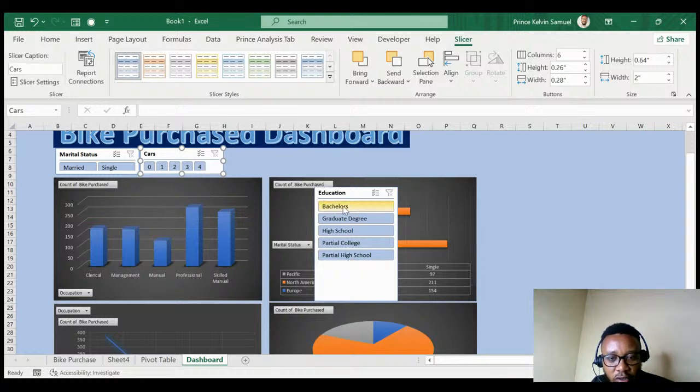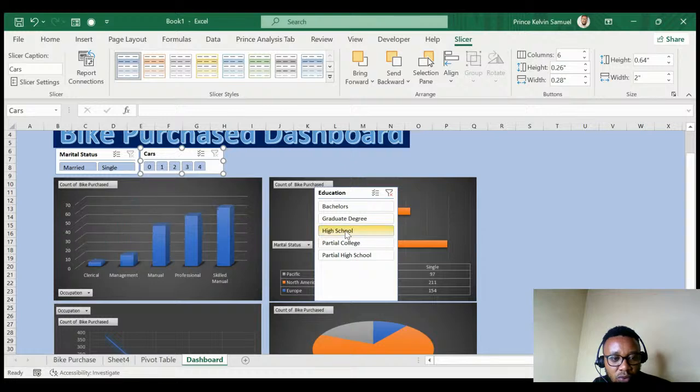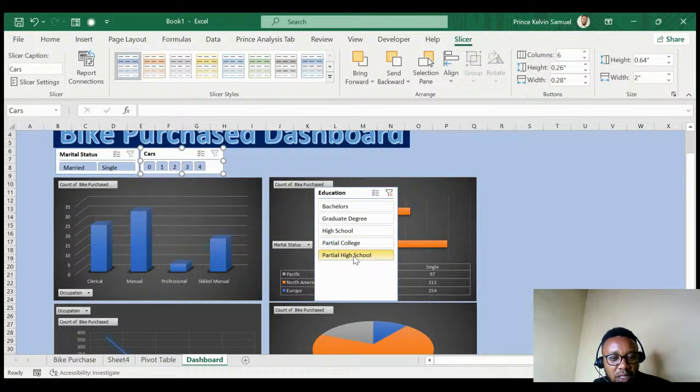So I have education. Now here, bachelor's degree, the people who work manual have the least graduate degree. Those in management are the ones with the highest. High school, skilled manual workers have the highest. Partial college, clerical staff, partial high school, mostly dominated by manual. So I have 1, 2, 3, 4, 5.